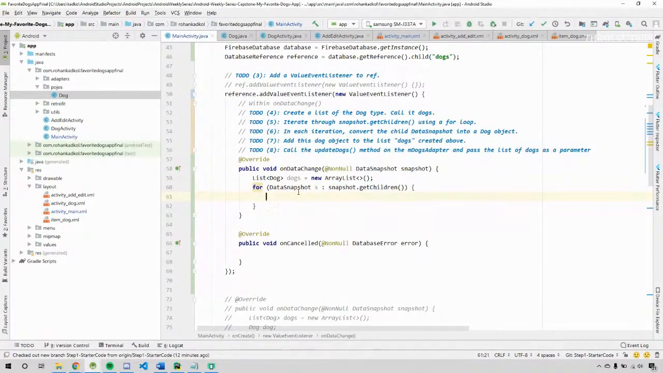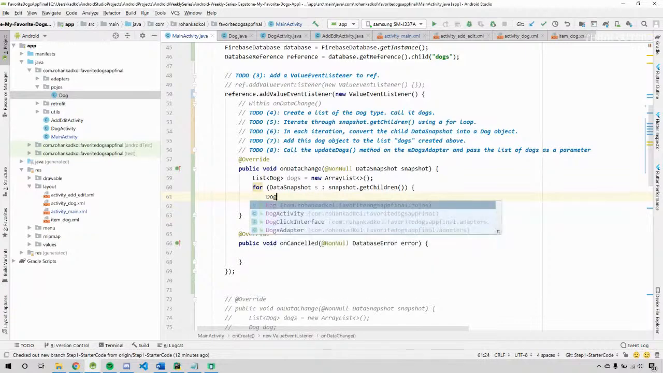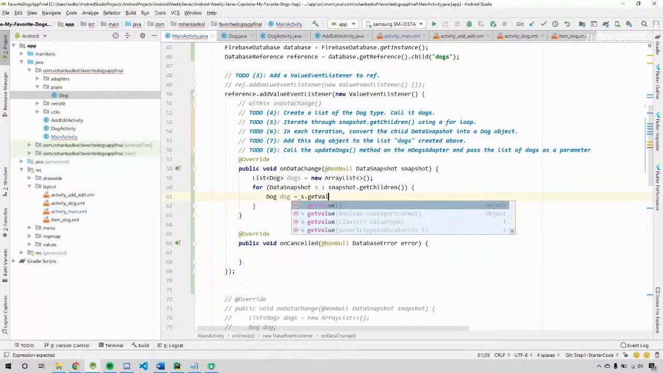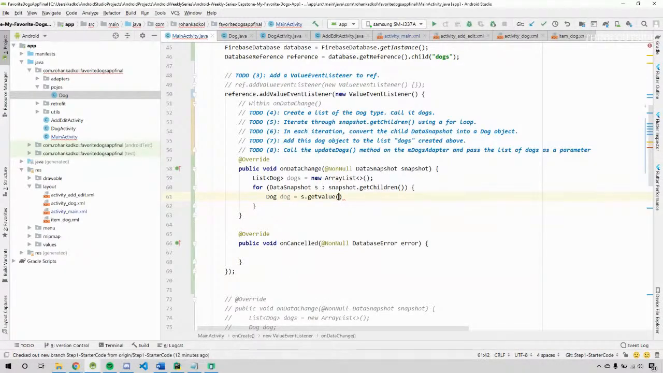Now, let's write what we want to do here. Let's extract the dog. In each iteration, convert the S into a dog. Let's see how we do it. I'll explain each line of code, so don't worry. Get value, and inside this, pass in dog.class.